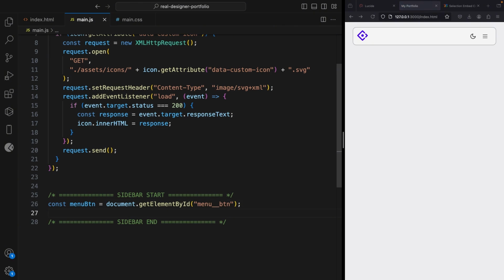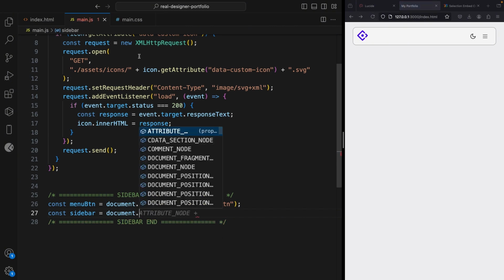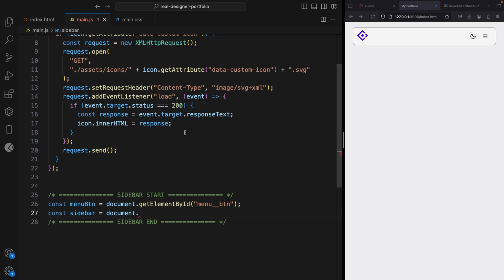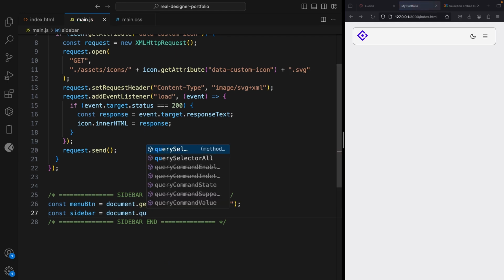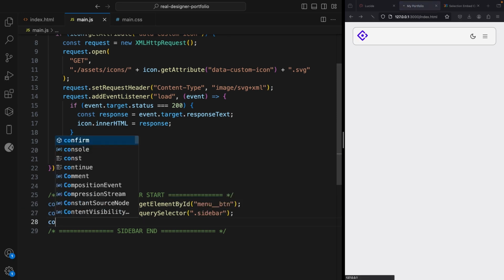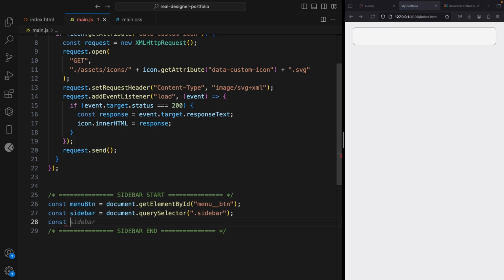Next, we need to get the sidebar. So we need to say document, and if you come over here, our sidebar has a class name of sidebar. So we're going to use query selector to get that. So we provide the class name, which is the sidebar. And the next thing we need to get is the close btn.